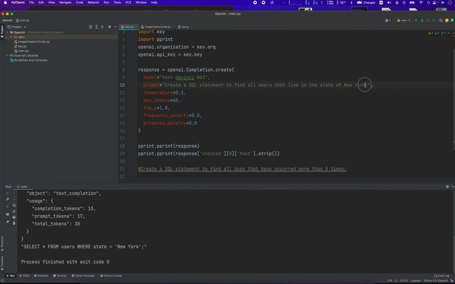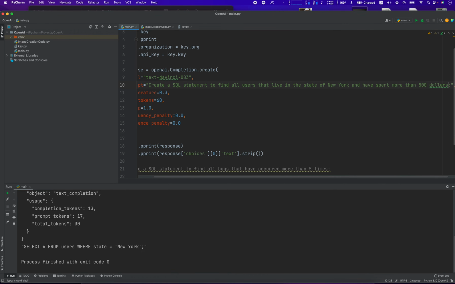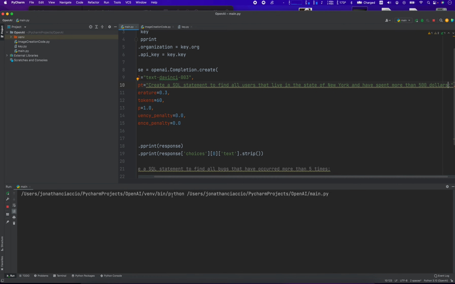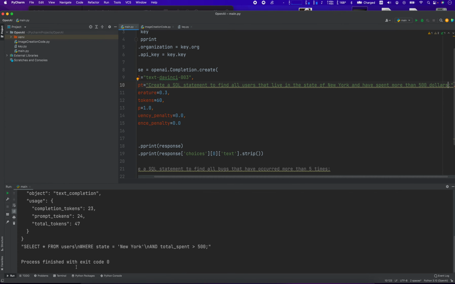Let's see how far we can take this. Create an SQL statement to find all users that live in the state of New York and have spent more than $500. Let's see what this gives us. Select star from users where state equals New York and total spent is greater than 500. So it looks like it does some interpretation of what our column names would be.